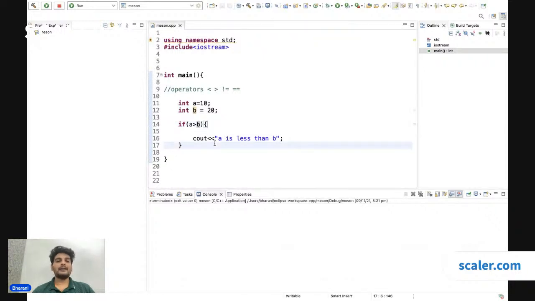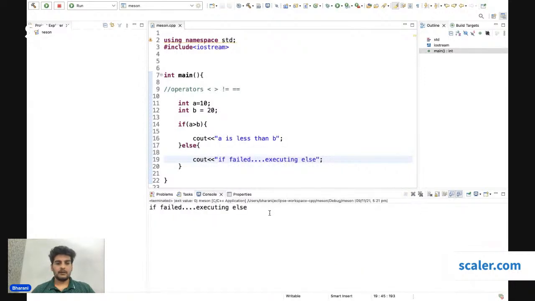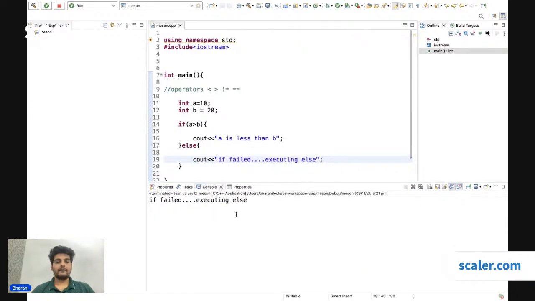Now, to avoid these sorts of situations, let's say the first condition fails, then you'd have to do something else. In those situations, I have else. So inside else, I shall write down "if failed, executing else". Let me put in a semicolon over here and I'll run this.